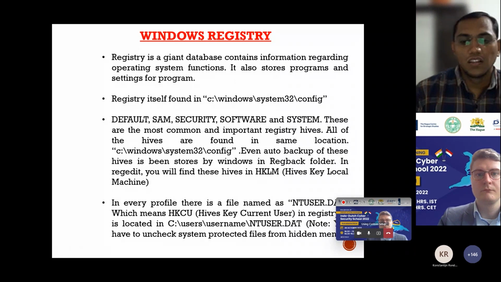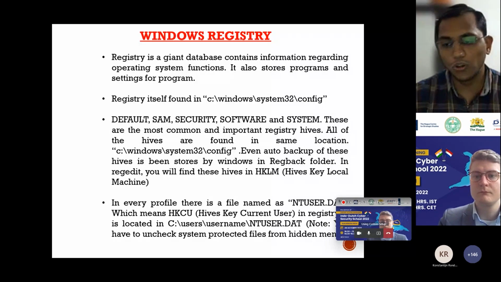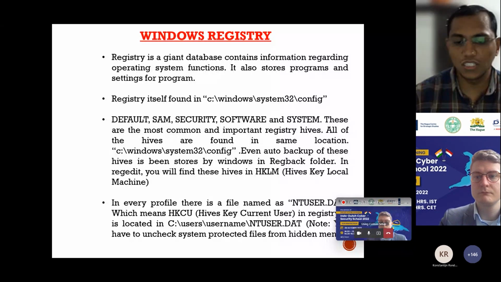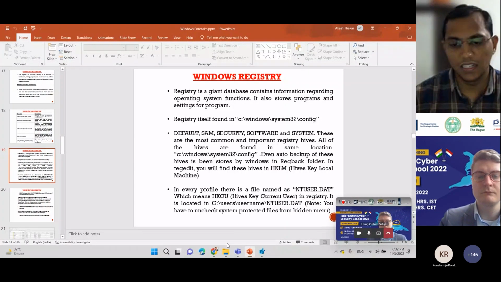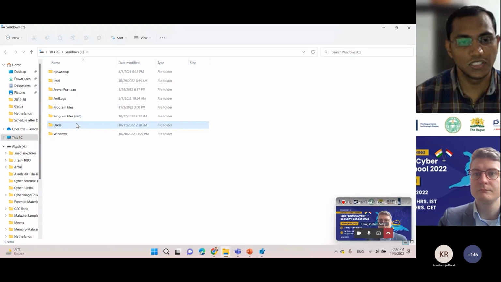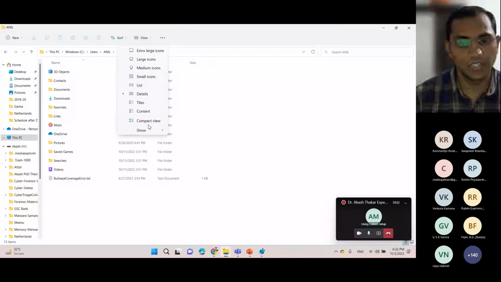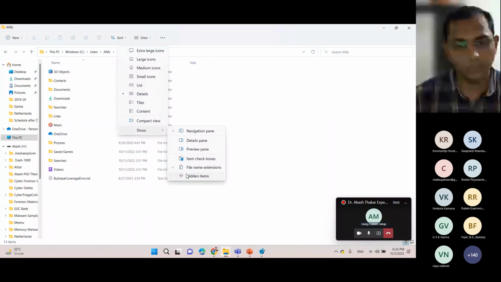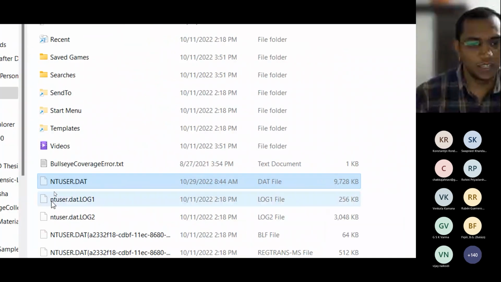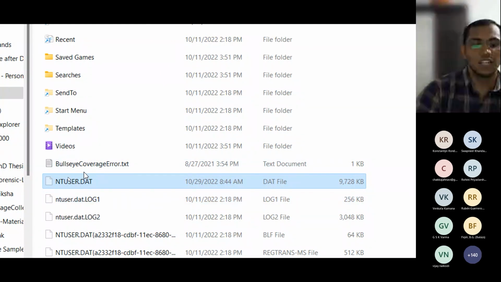Okay. Now you see, there is a user specific hive which is associated with HKCU, also called HKEY_CURRENT_USER, which is located in C users, whatever the username of your system is, and it will be named ntuser.dat, right? So C users username, and here you should have that ntuser.dat, but you have to check hidden items as well. So you see, here is your ntuser.dat file. This is nothing but the user specific registry file.